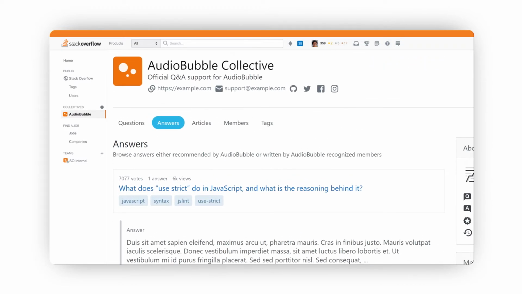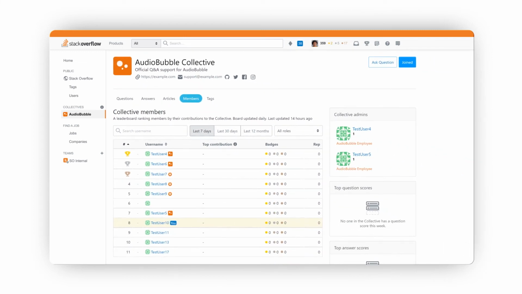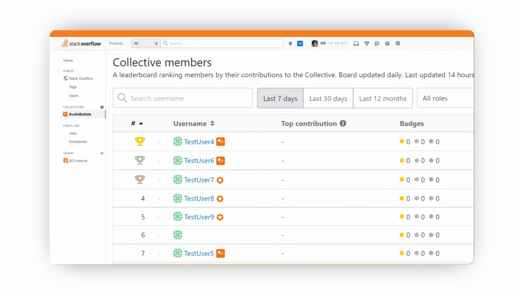Let's go to the Members tab to learn more about recognized members and other user roles within a collective. On the Members page, you'll find a leaderboard that ranks all of the members of a collective. You will also see each user's role. There are three roles in a collective: admins, recognized members, and members.